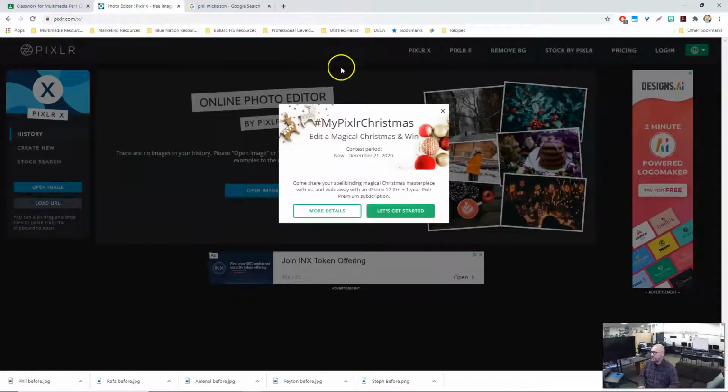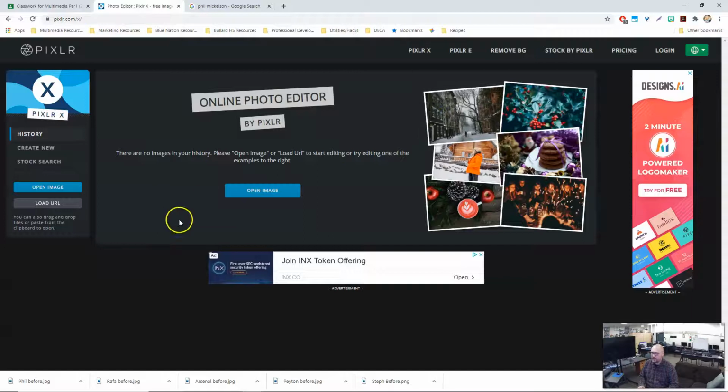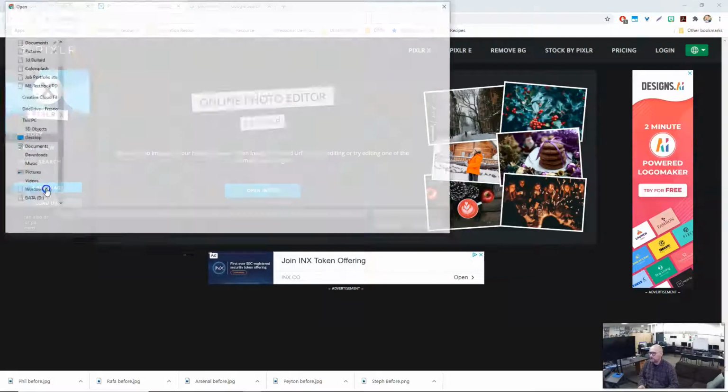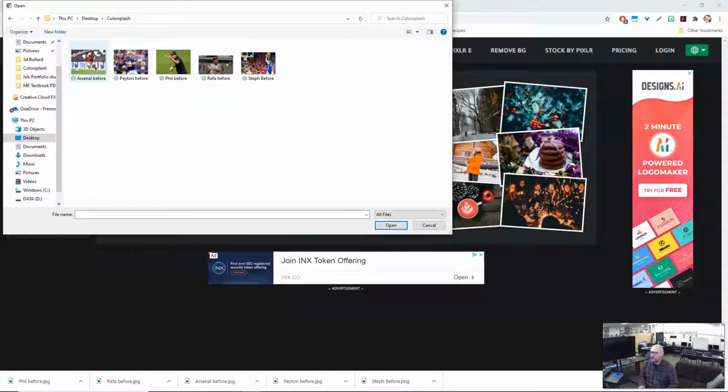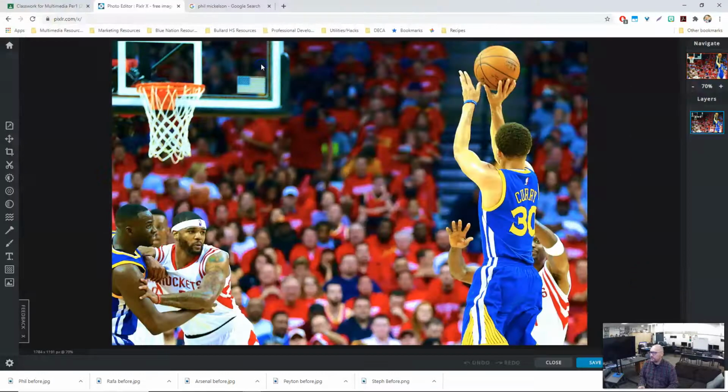So I'm going to go to the editor and ignore ads, and then I'm going to open one of my images. I've got my Colorsplash folder here. I'm going to start with the Steph picture. And now what we do is we've got to see our layers.